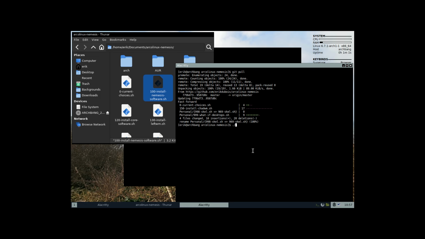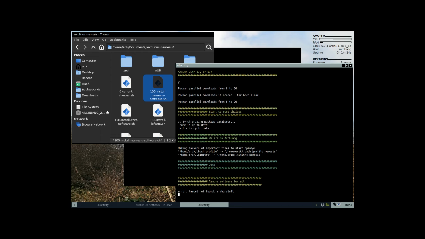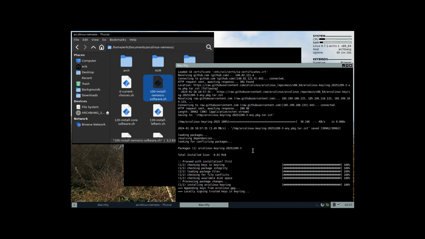So once everything is set, all I need to do is ./0, tab, enter, and decide if I want Chadwm or not. I'm going to say yes, because I'm going to default into it. So that's taken care of as well.